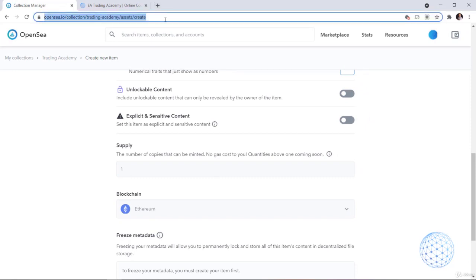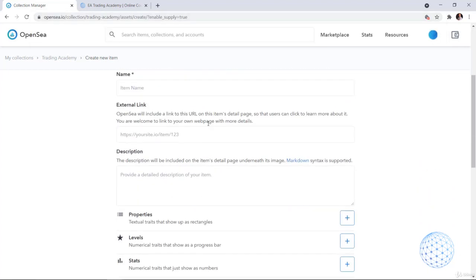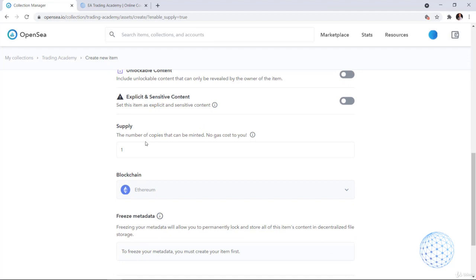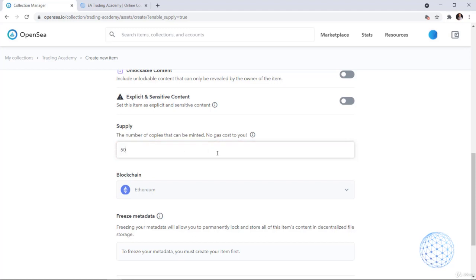So I'll show you a small trick how you can enable it. I will go to the URL. Now let me try to write it precisely. It was enable_supply equals true. Exactly, that's it. So now you can see that the number of copies that can be minted is editable. I can select 50, I can select 100, as many as I want.